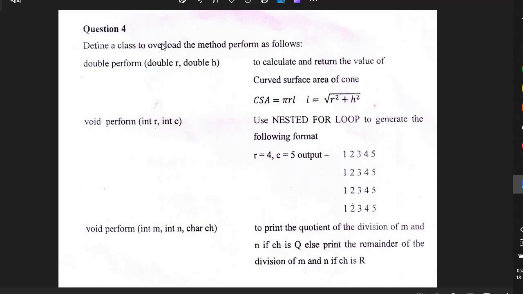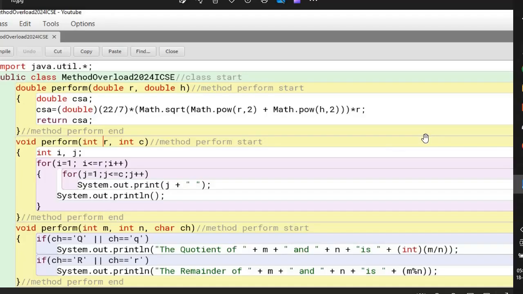Define a class to overload the method perform as follows. Now come to the code. In this program we have to take input from the user through the keyboard. So at first write the input statement at the top of the program. Here import java.util.*. There are 3 methods in this program except the main method, and those 3 methods have the same name: perform.